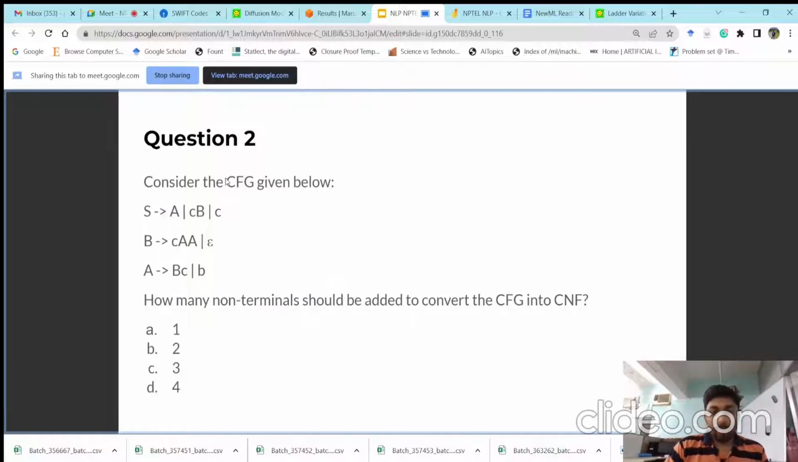So consider the CFG given. This is question number 2, and we have to find out how many non-terminals should be added to convert the CFG into a CNF. Now, what is a CNF? So, can anybody answer what is a CNF? Or when do we call a grammar in Chomsky normal form?